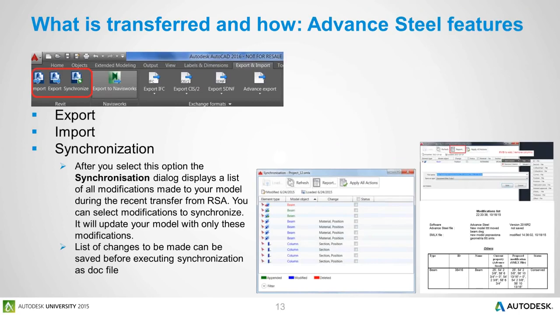In Advanced Steel, there are three available options. Export sends the Advanced Steel model to an SMLX file. Import opens a model from an SMLX file. You should only use Import when transferring your model from RSA to a new, empty Advanced Steel project.